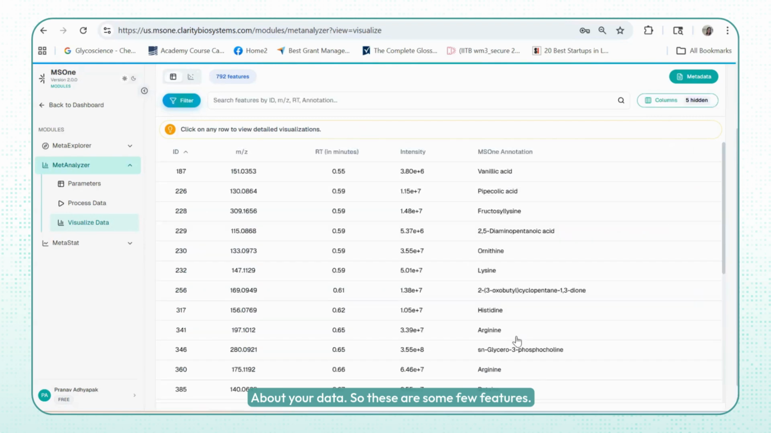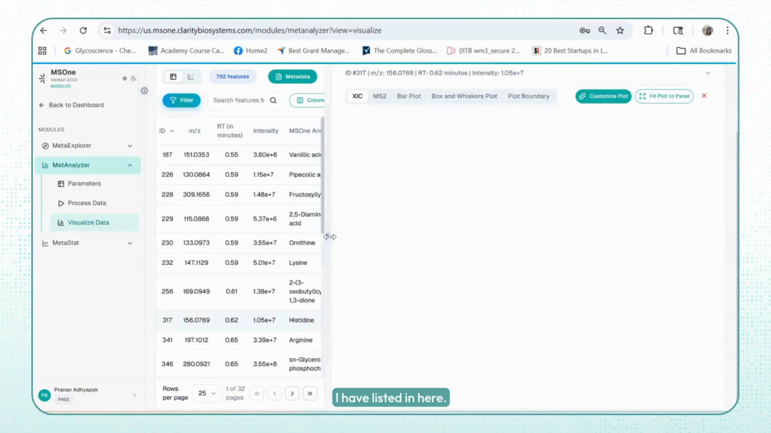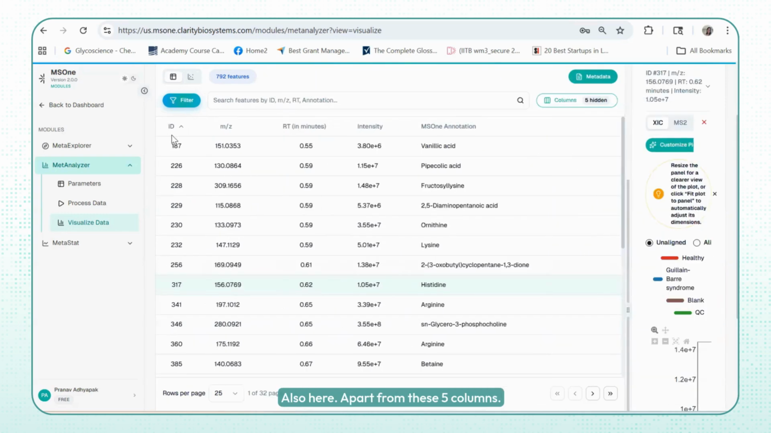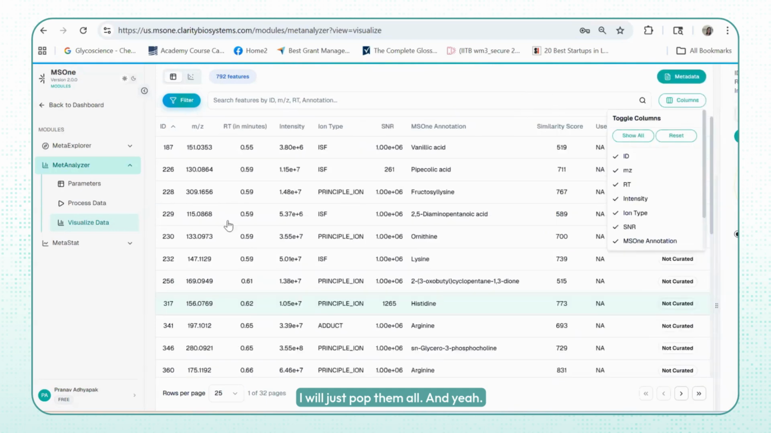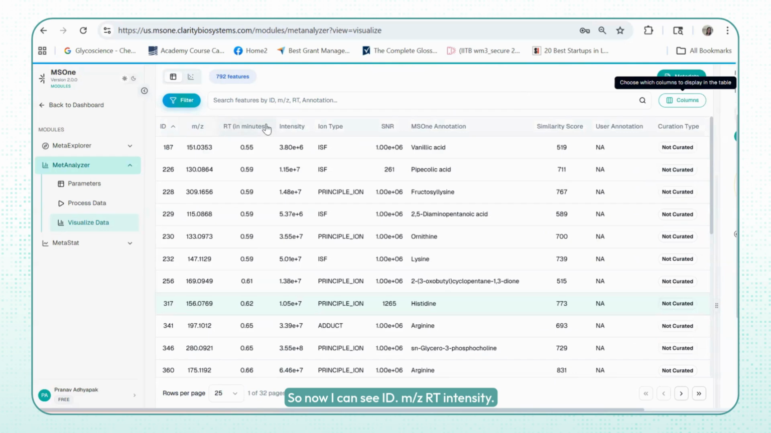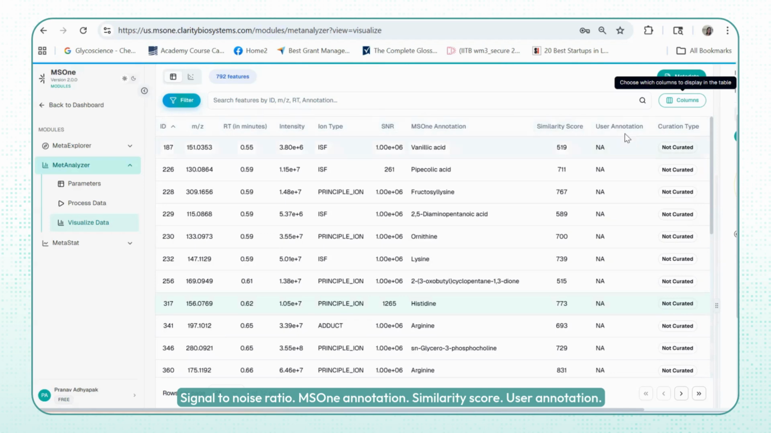So these are some of the features I have listed here. Also, apart from these 5 columns, there are 5 more hidden columns. I'll just pop them all. And now I can see ID, M by Z, RT, intensity, ion type. MS1 helps in defining the ion type, whether it's a principal ion, an adduct, an ISF or an isotope. This information also helps in removing redundancy and getting more information on the data. Then signal to noise ratio, MS1 annotation, similarity score, user annotation.